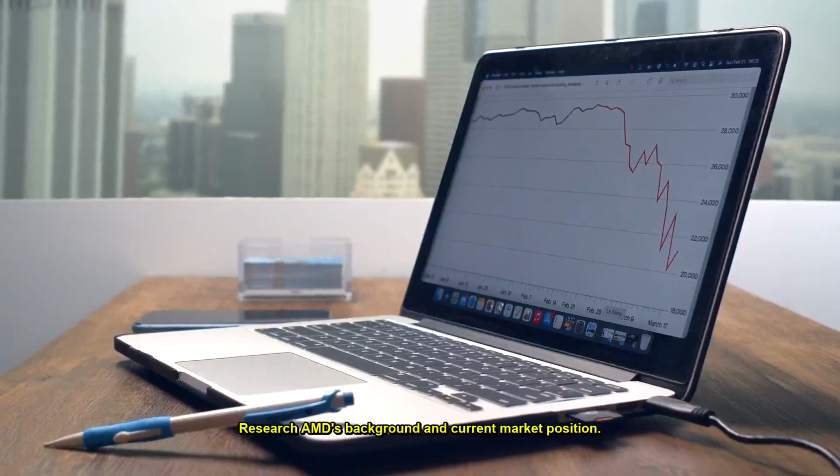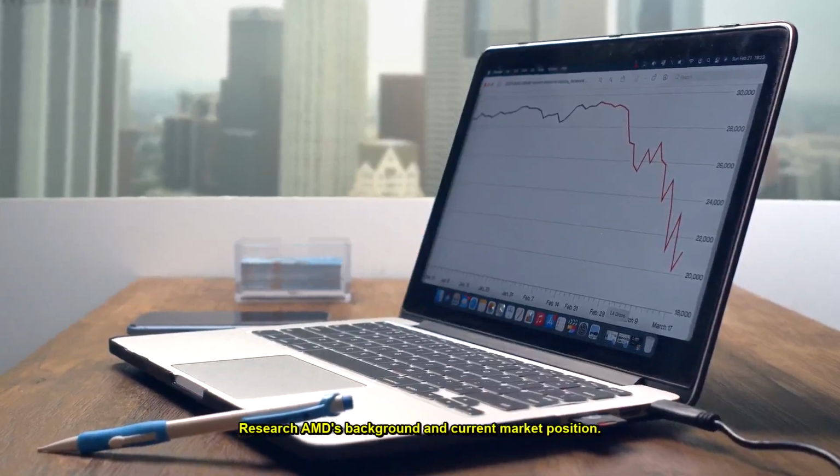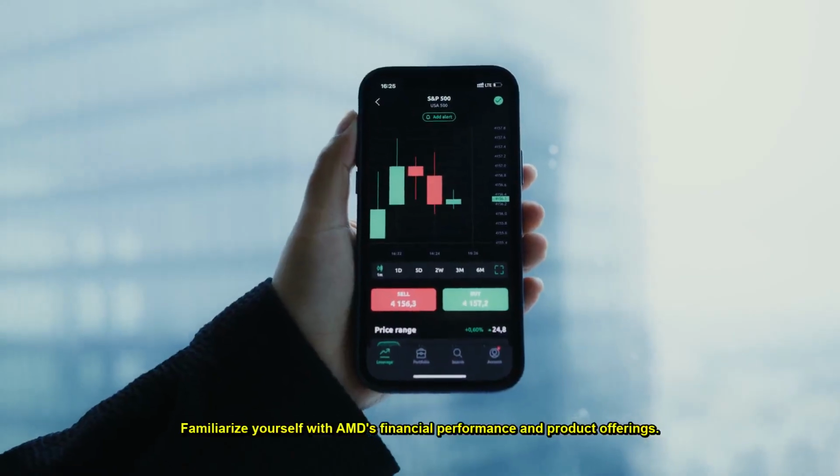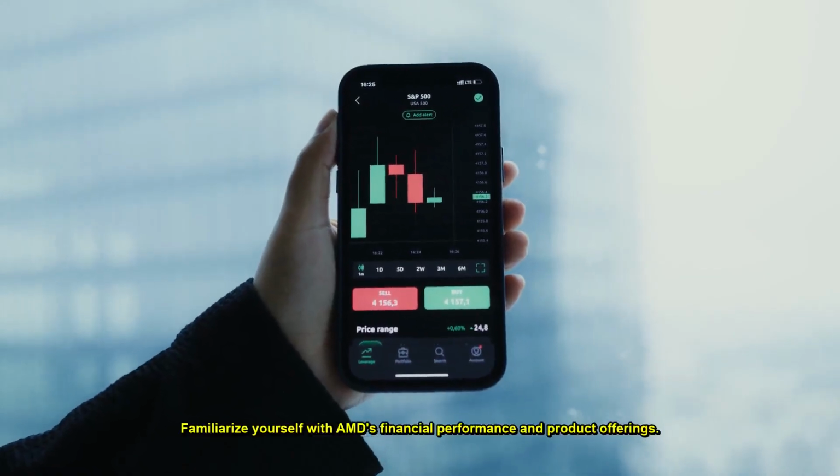Research AMD's background and current market position. Familiarize yourself with AMD's financial performance and product offerings. Analyze recent news and developments that may impact AMD's stock price.